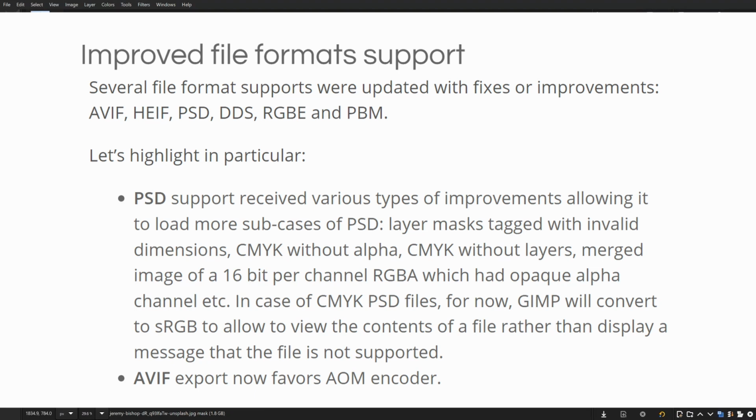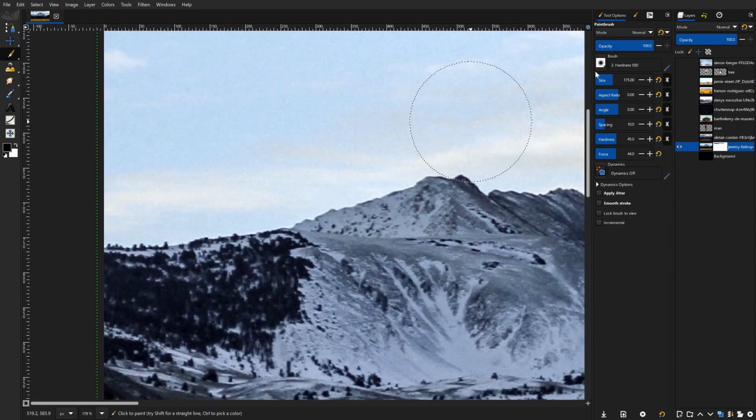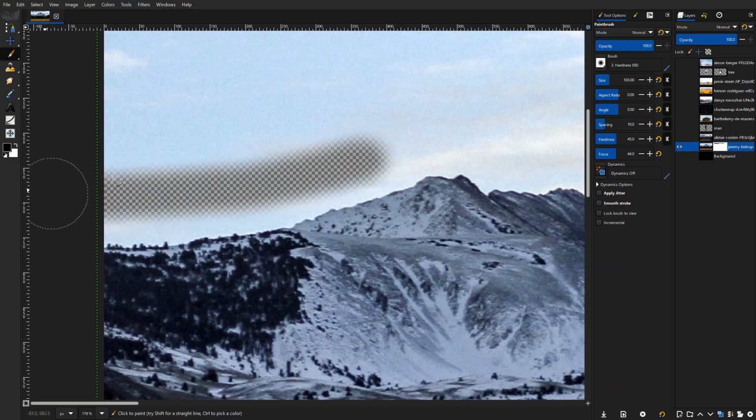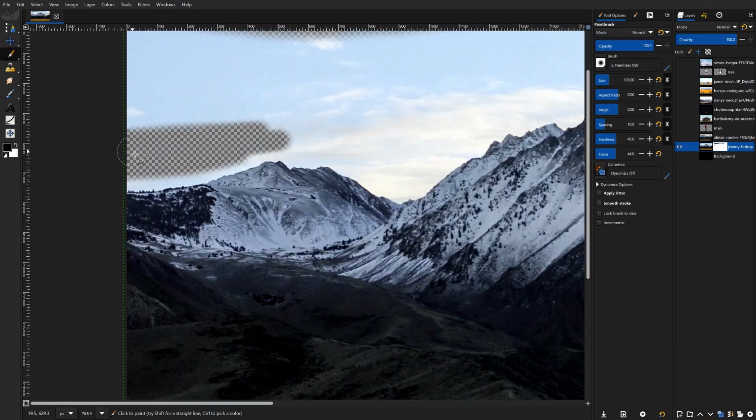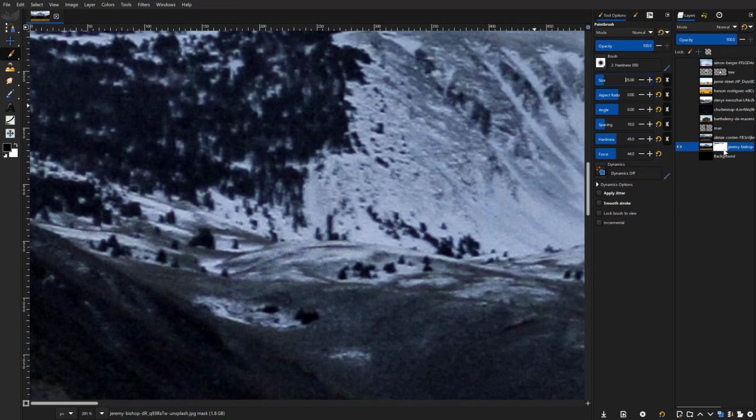On the software side of things, in the actual program, support for several file formats was improved, particularly AVIF, HEIF, PSD, DDS, RGBE, and PBM. Two in particular stand out: PSD file support. Now you can load PSD files that have layer masks tagged with invalid dimensions. You can also load CMYK without alpha, CMYK without layers, merged images of 16-bit per channel RGBA with an opaque alpha channel, etc., etc., etc.